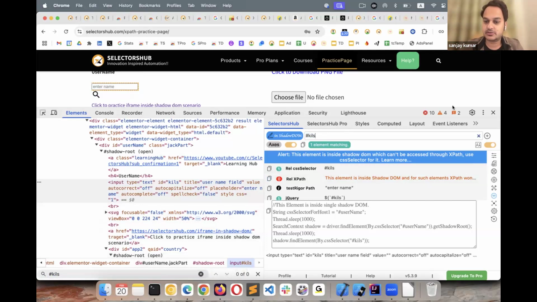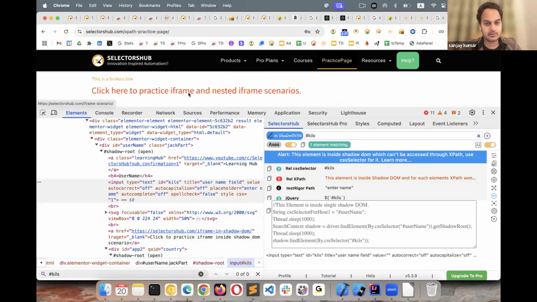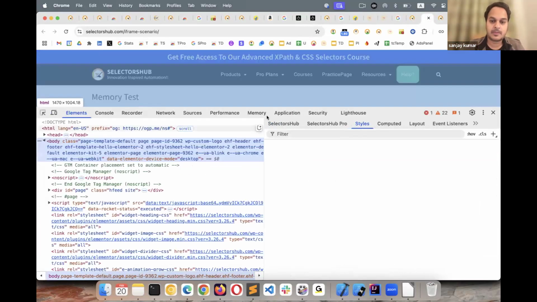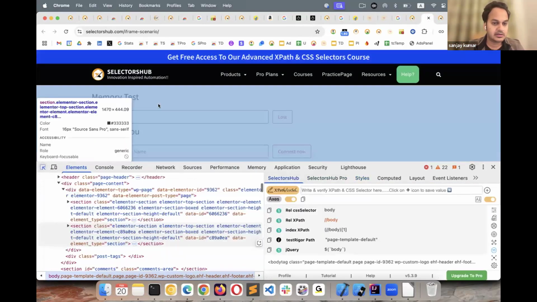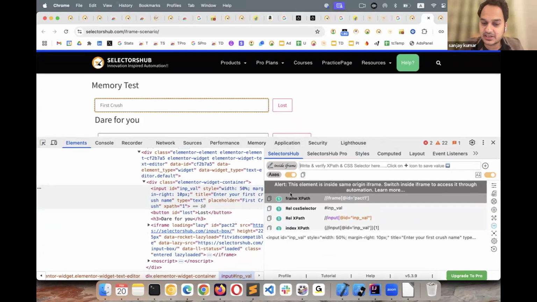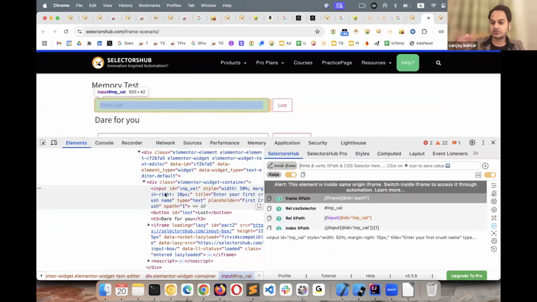You learn about these concepts related to shadow DOM, and now I will show you the iframe as well. So this is the iframe thing here. You can just inspect here, and you see the magic. What Selector Sub does, it immediately tells you that this element is inside an iframe, and it also gives you the XPath for that iframe as well as the XPath and all possible selectors for that particular inspected element. So you got both in just one click.